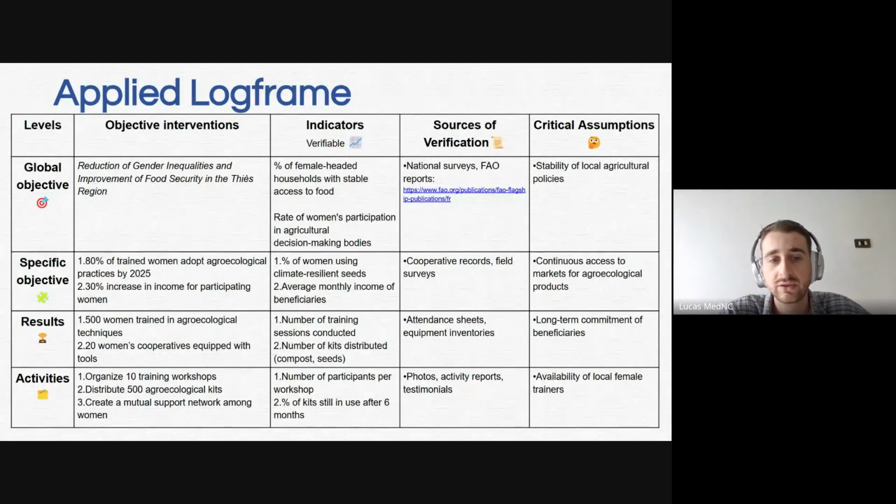I think you can see on the example that I'm sharing right now, what we advise is to have the columns that are here: the objective intervention, so the activities, the indicators, the source of verification, and the critical assumptions. Those are the four main columns that we advise for a log frame. But as you said, there are a lot of different templates.